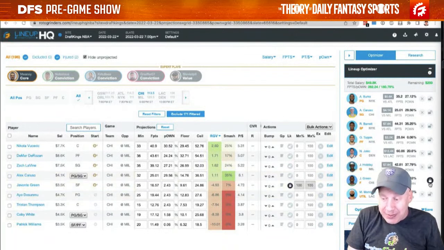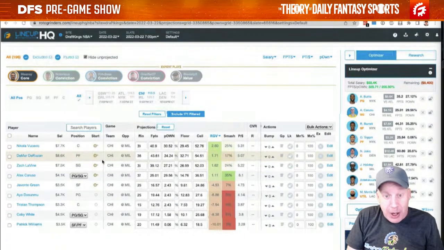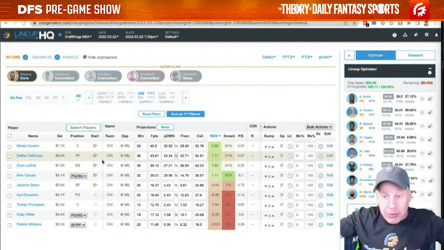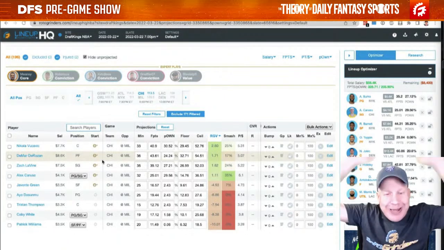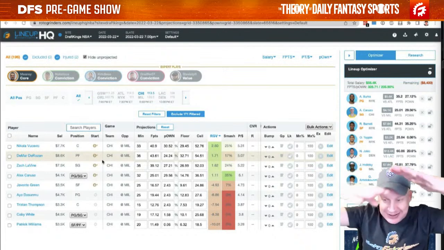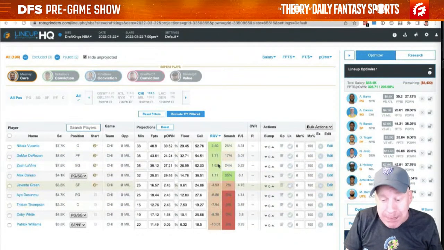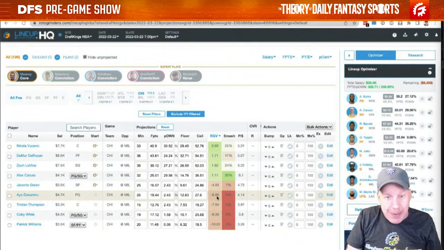Javonte Green can show up in plus EV lineups, right? But most likely Caruso, LaVine, DeRozan, Vucevic are going to make up lineups that are high. Remember the goal of DFS. You want to make the highest projected lineups for the lowest amount of ownership, right? That balance. So what players make up those types of lineups, right? Depending on the field size.